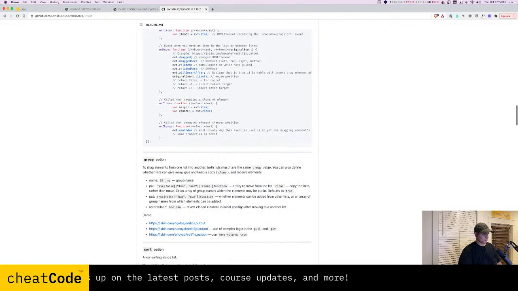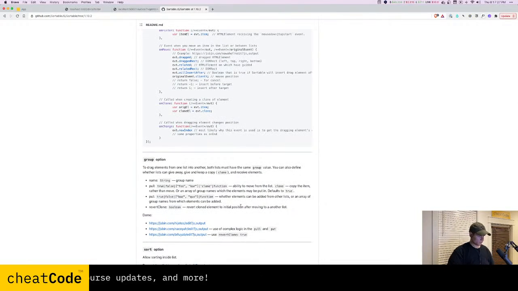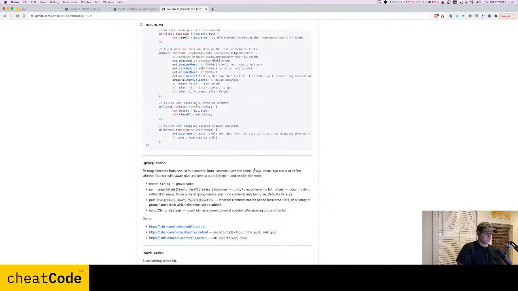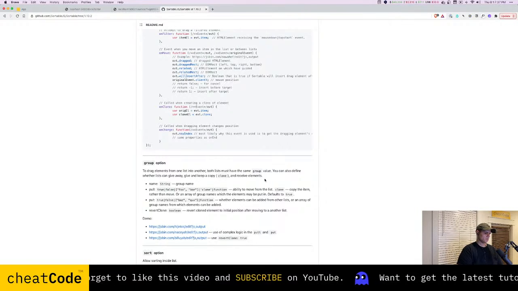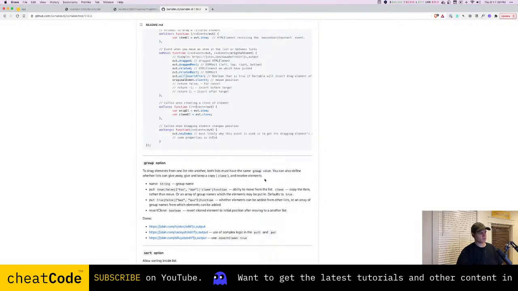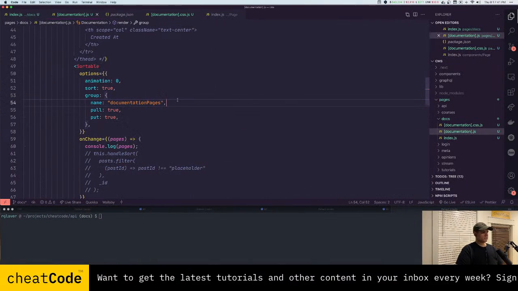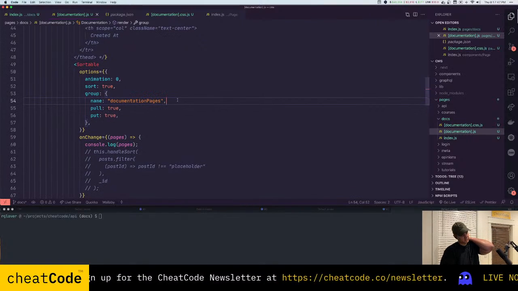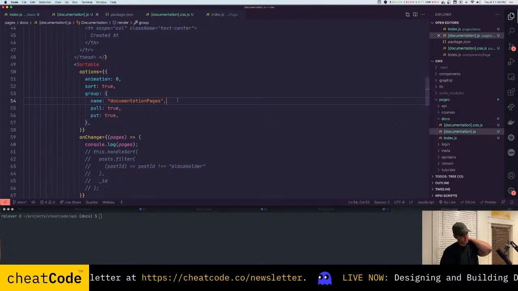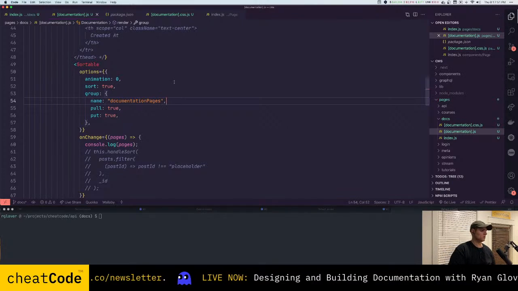But what's this say? Drag elements from one list to another, yeah. Both lists must have the same group value. You can also define whether lists can give and keep a copy. Well, that makes sense, because they're all documentation pages. We just need to know when it updates which list they dropped it into, which we will be able to get from an ID or something like that. So that should work.